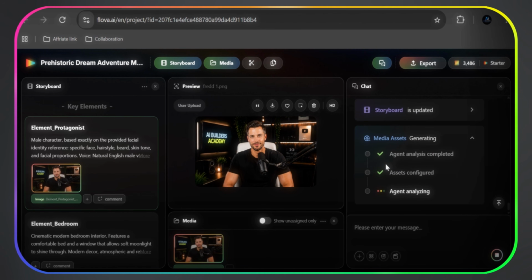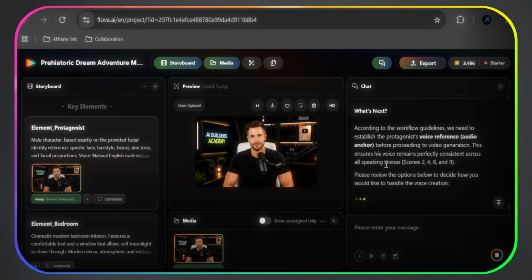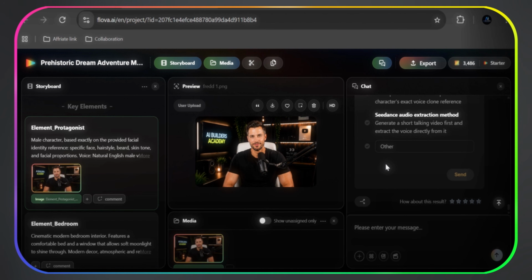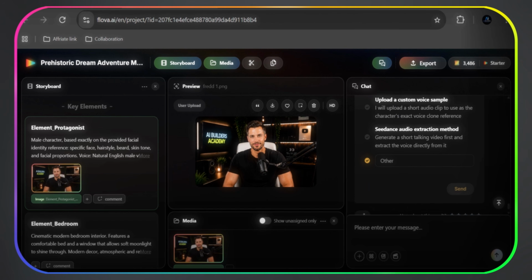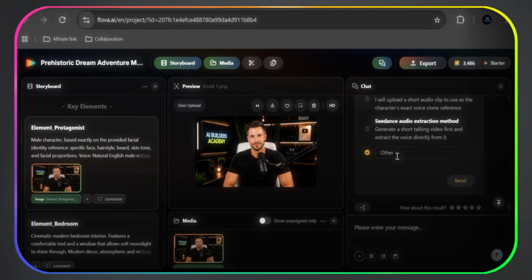The good thing about this AI is that it asks you at every single step. It asks if you like something before you continue. So there's no problem, you just wait and let it work. Right now it's asking me to upload a custom voice sample, meaning if you want to use your own voice without changing it, you can, because this is called a voice reference.